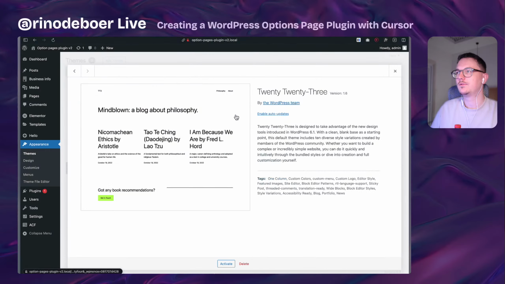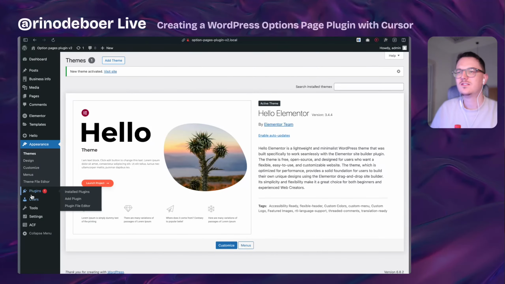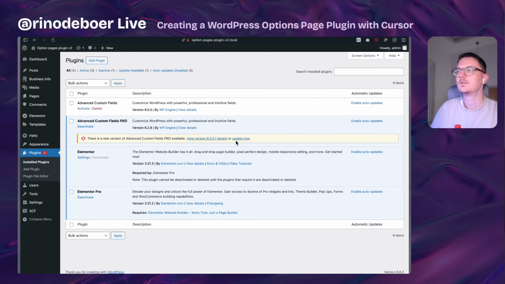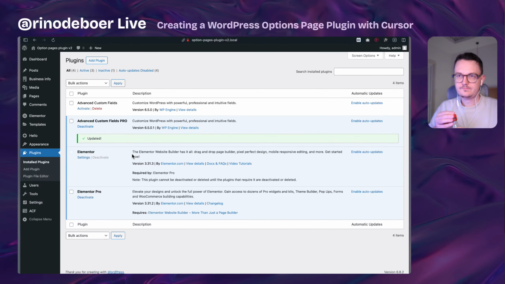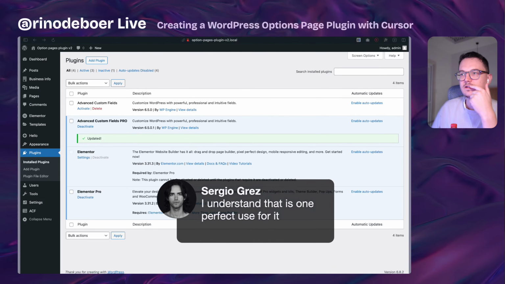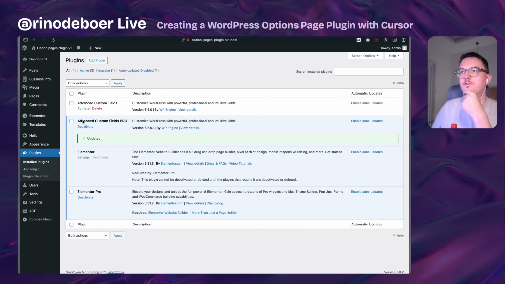So annoying that WordPress always installs like 3 themes. Like, what are they doing? So incredibly annoying. Plugins. Oh, we already have an update. Okay. Yeah, exactly. For this plugin, it's very, very nice to do that.